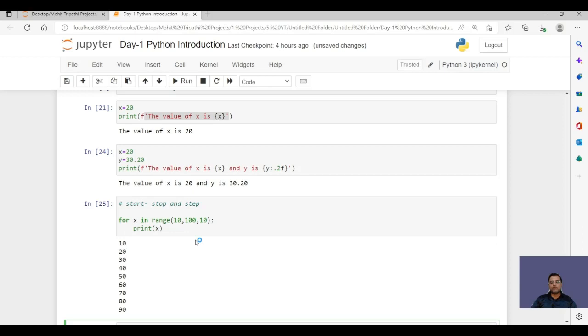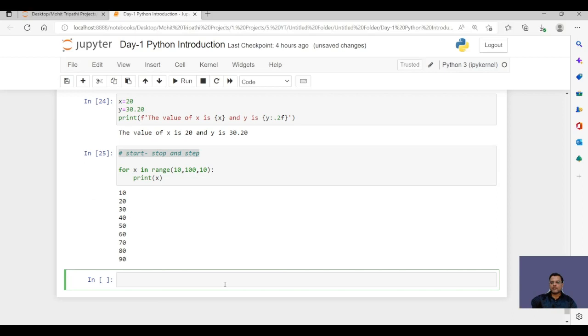First it will print 10, then 10 plus 10 is 20. Step means what the next step is, that is, what the next value it is going to print. So the next value is 10 plus 10 is 20, then 20 plus 10 is 30. Start, stop and step is also used very frequently in Python programming. So this is another functionality you can be aware of.